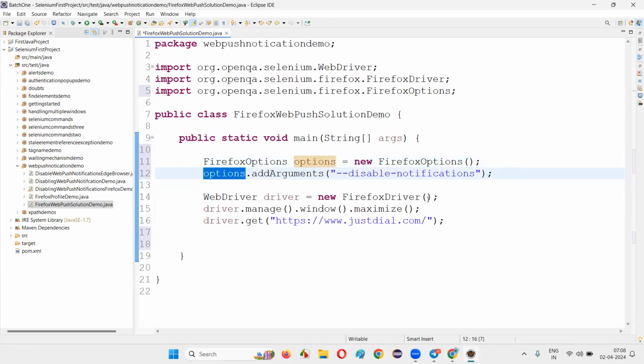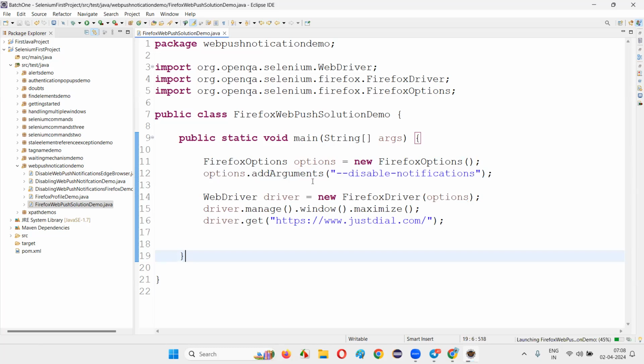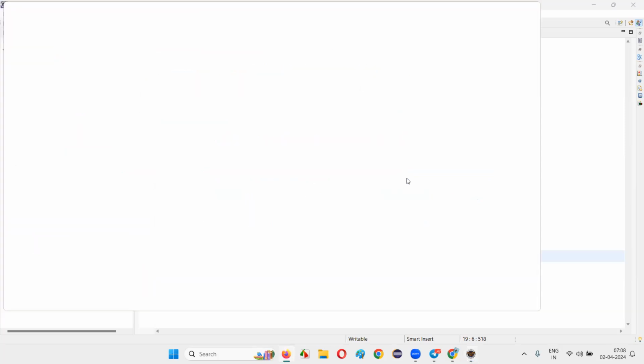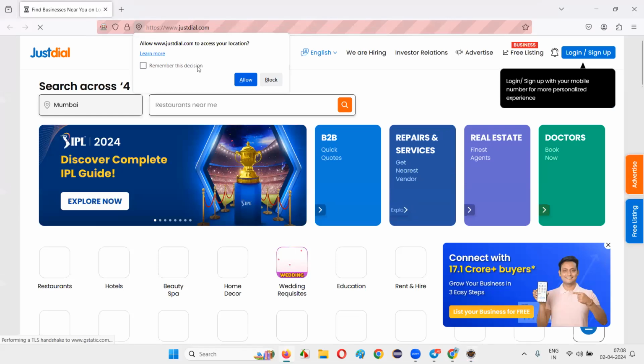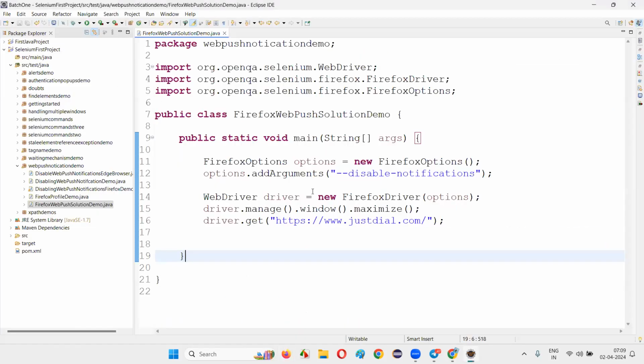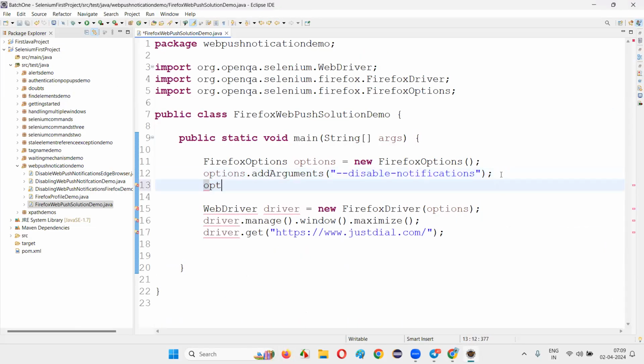In disabling such kind of notification, I'm providing the options here, and when I run the script, you can see that it will not disable that particular location access notification, the web push notification, right? This setting was not working. The way this option worked in Chrome, it was not working in Firefox. So we are still getting that web push notification despite writing disable notifications. In that case, what we can do is add one more option.